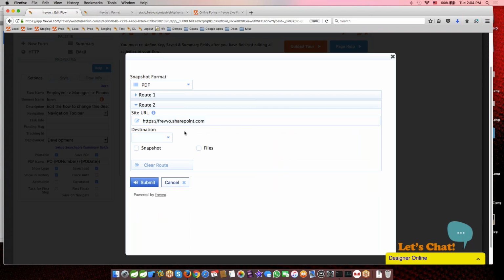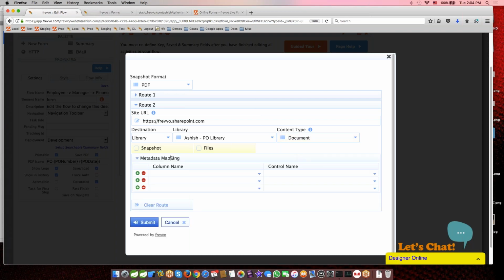At the same time, what we're going to do is set this up to go also to a library. So when I select library, you'll see the list of libraries show up here. So I've got my PO library. I'm going to do documents. I'm going to send the snapshot. The snapshot is just a generated PDF, and a similar mapping dialog shows up here.